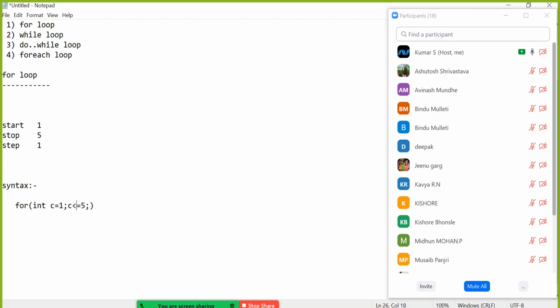But when it comes to 6, it will say, no, my condition is already met. So the stop condition has already been met. I will not allow it to run for the 6th number. So start is written like this. Stop is written like this. Now the remaining is step. So step is written like this.